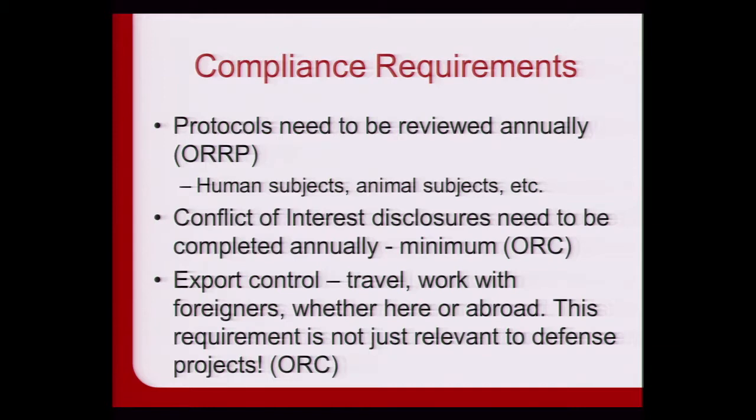There are other things to keep in mind other than the money. A lot of compliance requirements. Your protocols have to be reviewed annually for human subjects and animal subjects. Conflict of interest disclosures need to be completed annually and updated more often depending upon your circumstances. If you're traveling, other than going to conferences, or working with foreigners, here or abroad, you may have export control issues that you need to work through. The Office of Research Compliance deals with that.